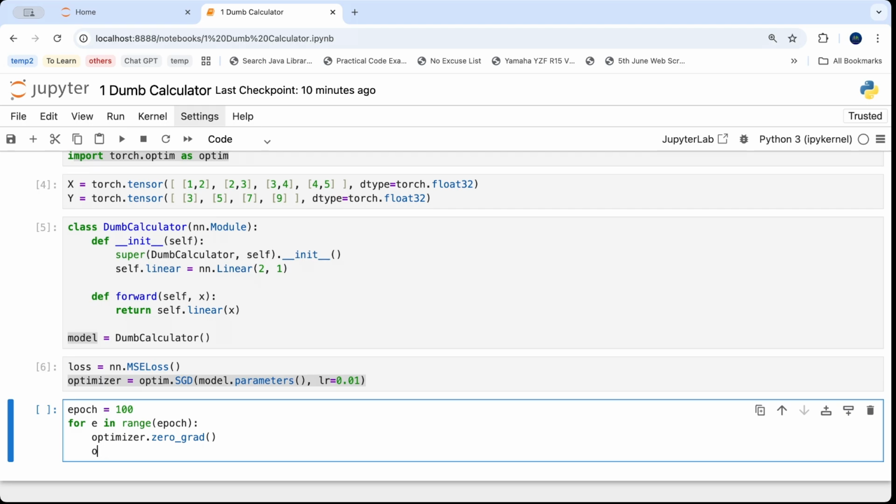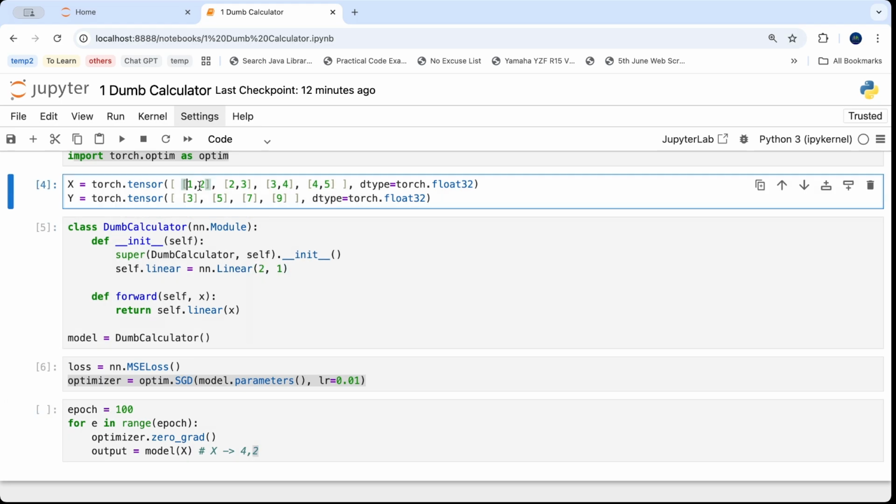So let us call it output, and this should be equal to calling the model with the value x. Now this x is a tensor and the shape is 4 by 2. 4 means the number of data we need to predict for, and 2 means the shape of each data. So the shape is 2, and you know our model is also expecting the shape as 2, right? That is 1, 2, 2, 3, 3, 4, and 4, 5.